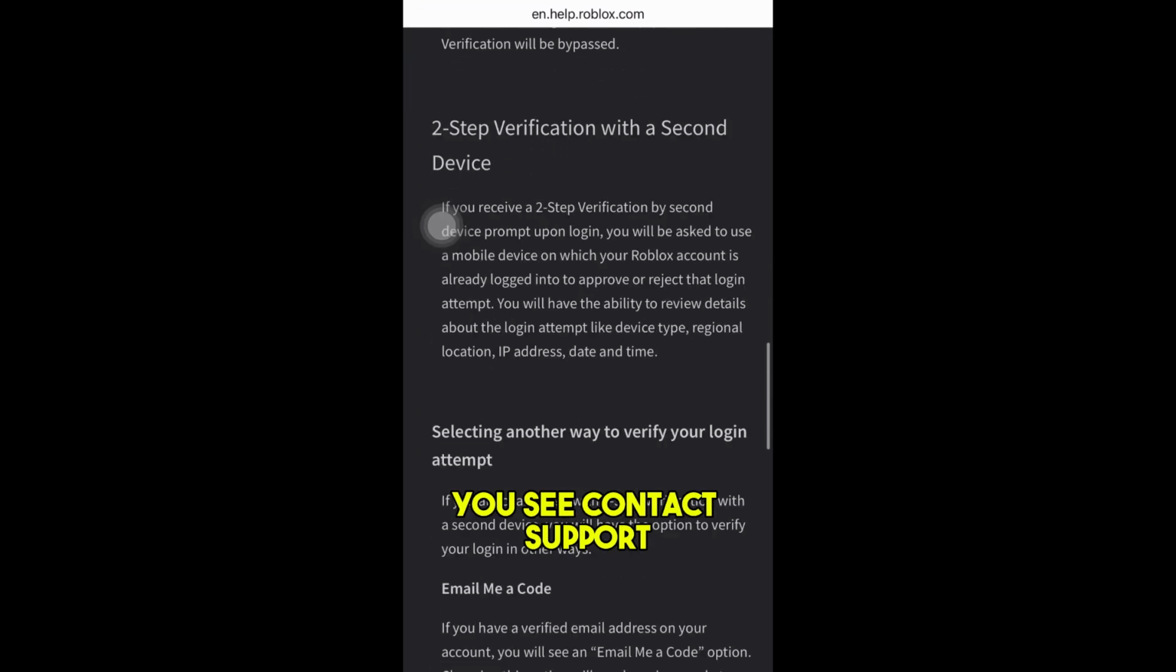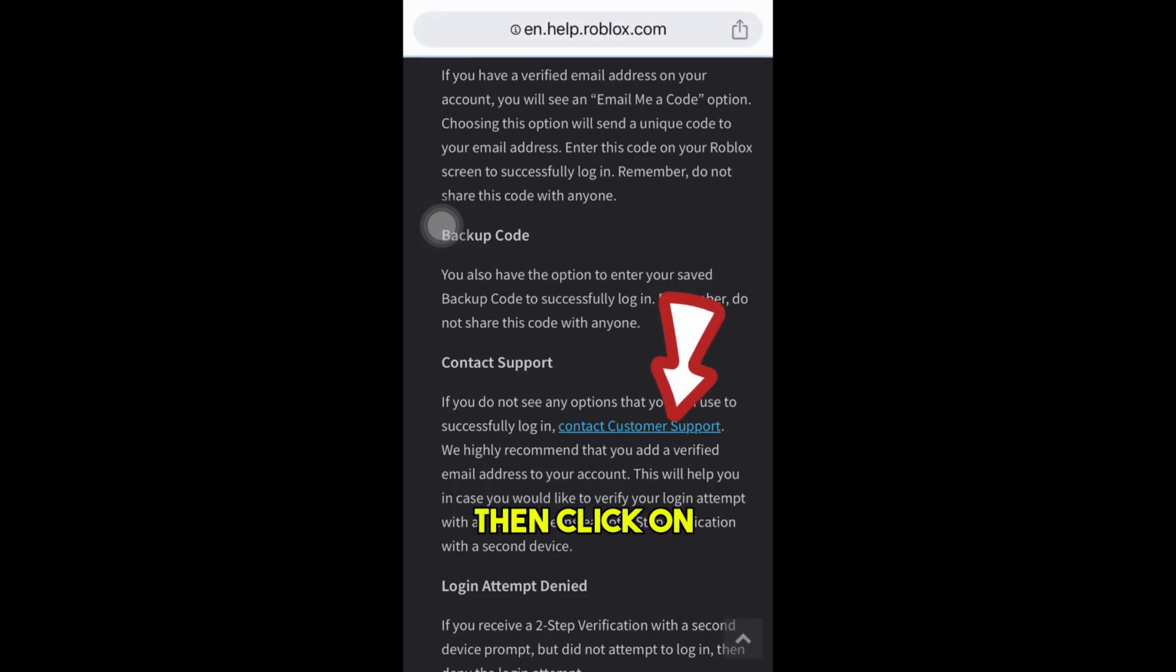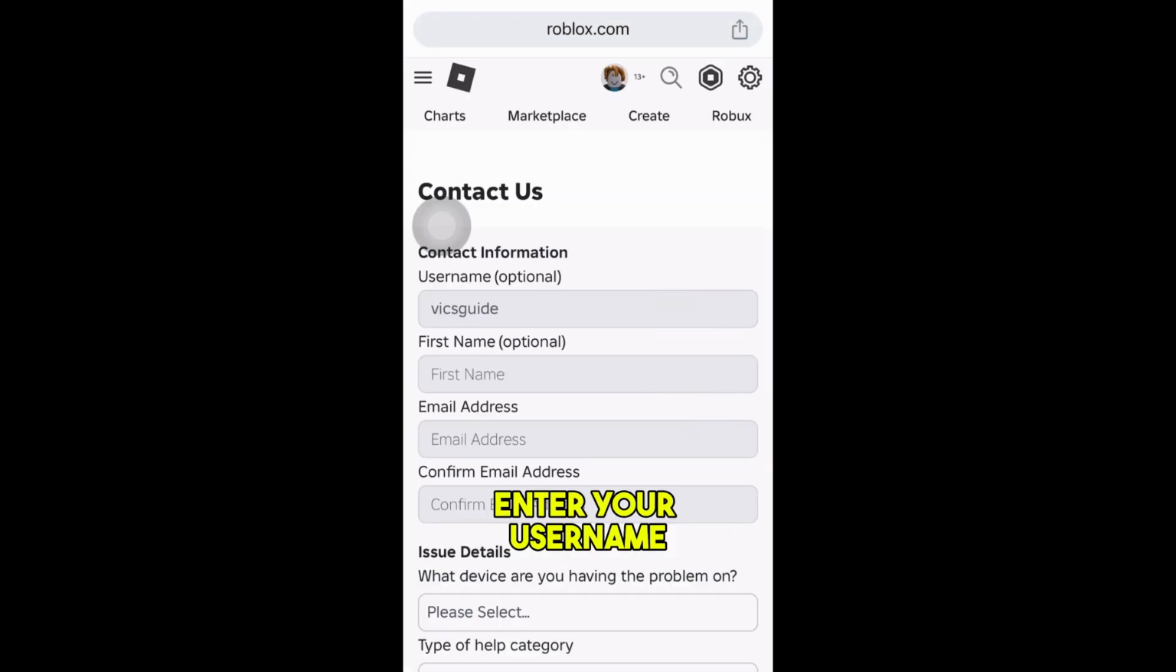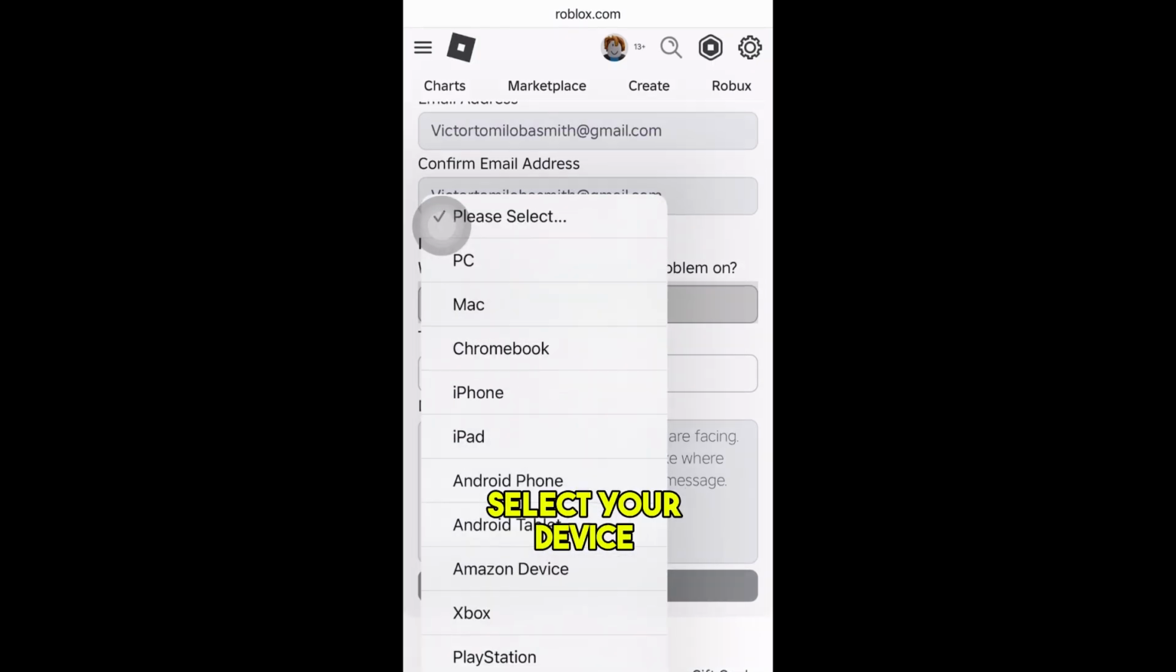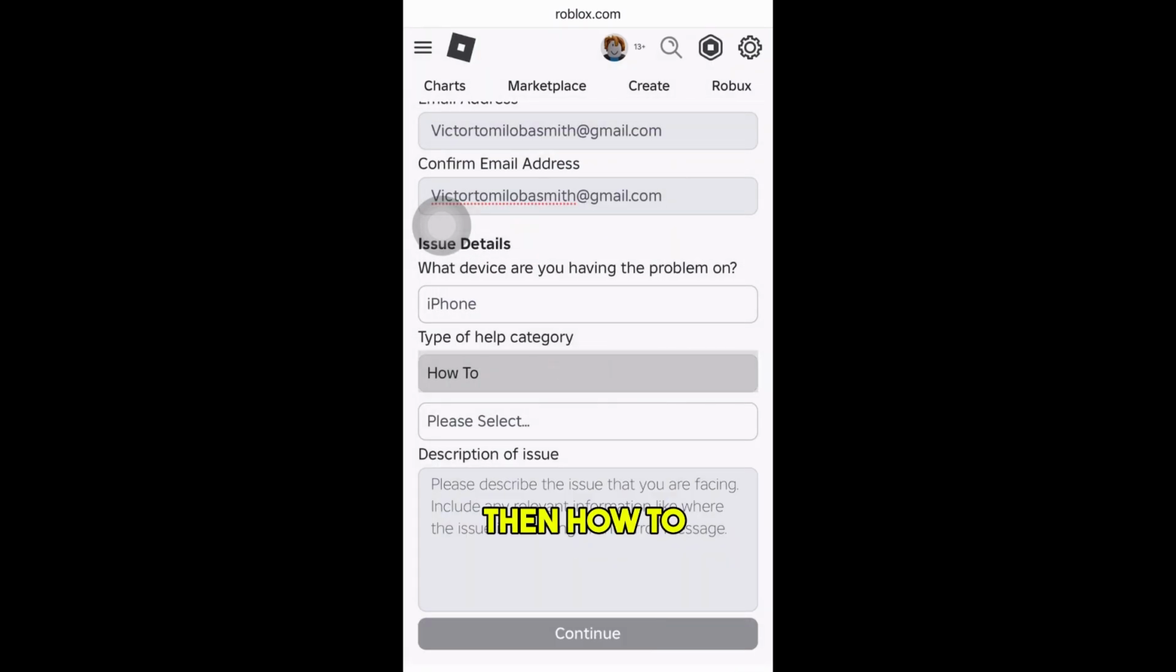Scroll down till you see Contact Support. Then click on Contact Customer Support. Enter your username, first name, and email address. Select your device here. Choose How to, then How to General.